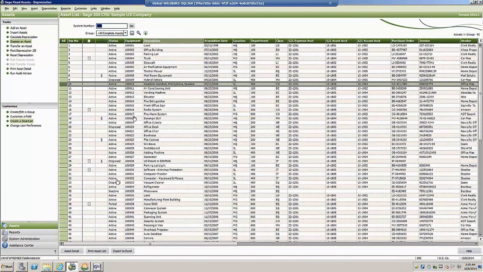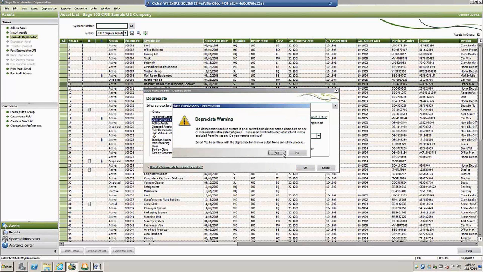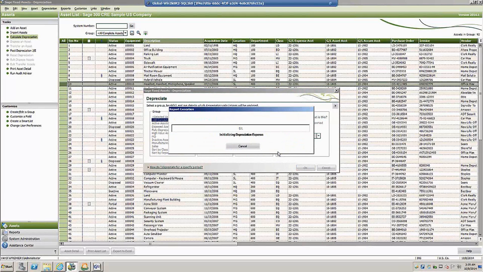Next, in order to actually get the GL entries, we need to run depreciation. We're going to go ahead and run depreciation for 1 month. We'll do it on all complete assets for the tax and internal book. And as you can see right now, the system is not only calculating depreciation, but on the backside, it's also calculating the GL entries that will match the period for depreciation that you've run.